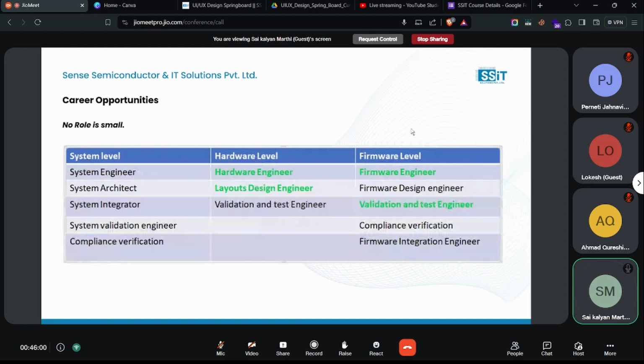Next, coming to the career opportunities. I have broadly divided them into three different levels. One is system level, one is hardware level, one is firmware level. The system engineer takes the requirements from the sales team or marketing team. He is going to execute them, and he is going to divide them into hardware and software, as I explained in the previous slides. So we are going to have hardware requirements separate, firmware requirements separate. The system engineer or system architect is the one who develops the whole system, at the block diagram level. System level engineers are, from an experience point of view, a little more experienced.